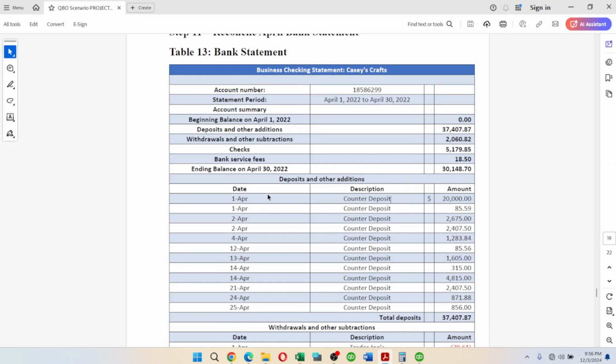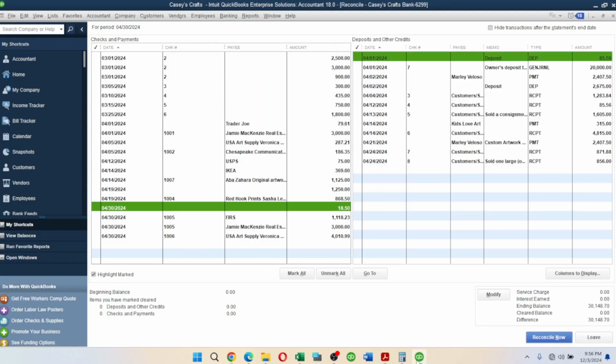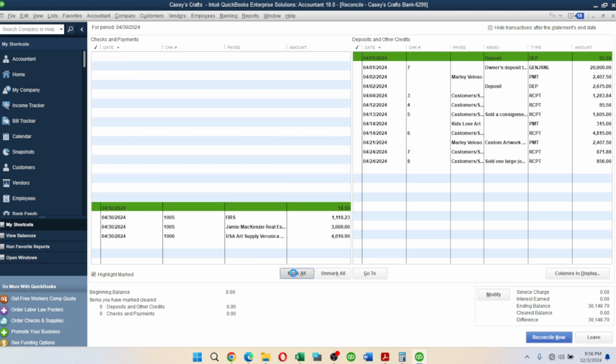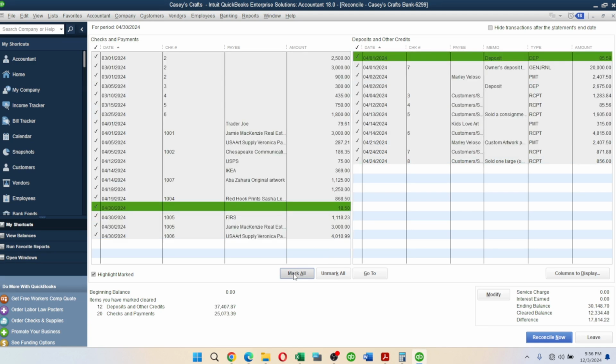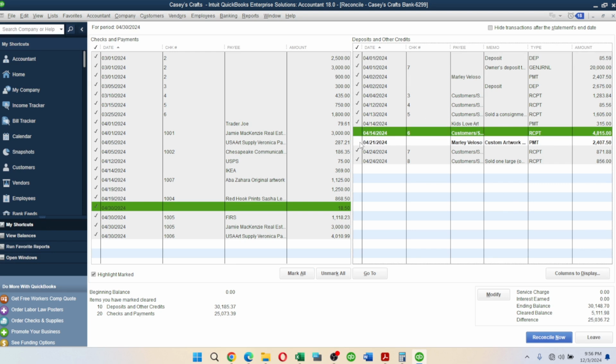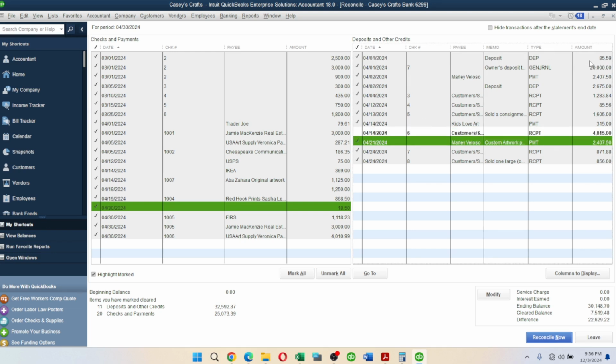Now we have a total of 12 transactions which are deposits. So we are going to go ahead and reconcile our deposits first. What I want to do is I will say mark all, it will select everything. Then from here I'll be unchecking those things that we have not actually received or have not been deposited yet.